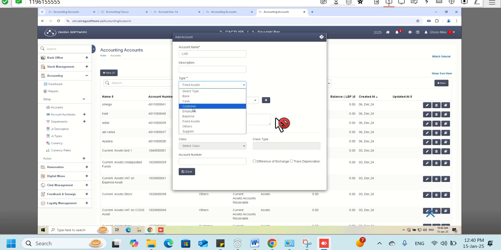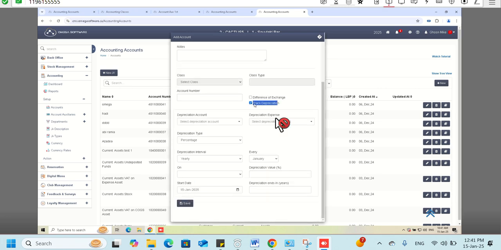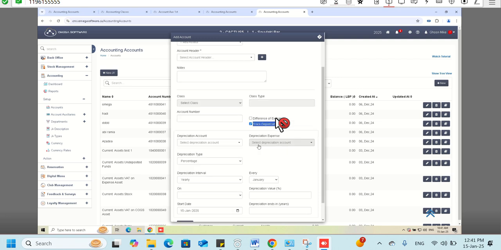Once we select the type fixed assets, a button will appear, which is track depreciation. Once I check track depreciation, I can see something called depreciation account, depreciation expense type, and so on. What are these? Once I buy a car, for example, for 150 AED, the value of that car will decrease once the year passes, or monthly as the months pass. So to do so, on the accounting software, I will select the type fixed assets and press on track depreciation.